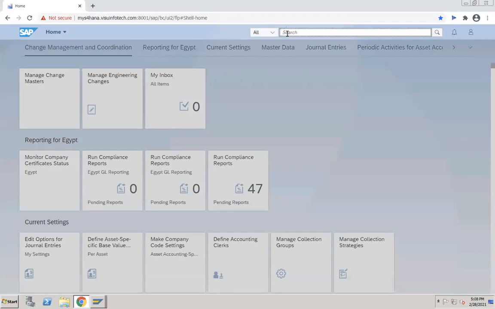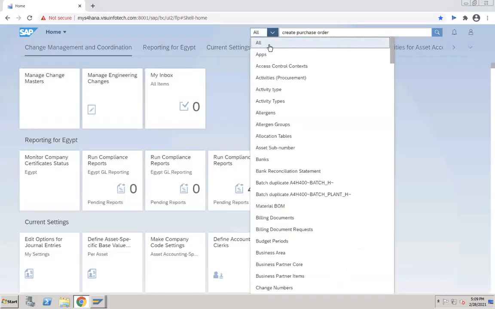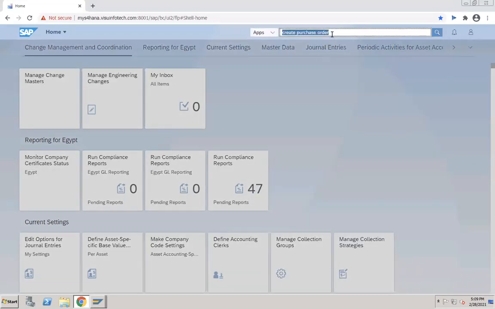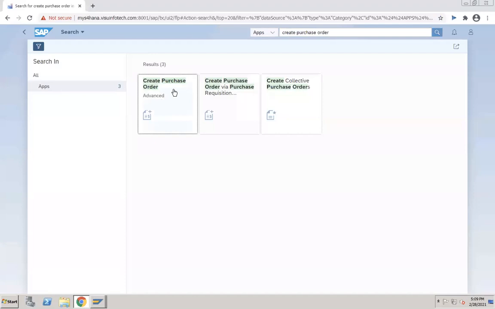Let's say you want to create a purchase order. What our end user will do is simply type create. They will type create purchase order, whatever is there, and all things will show. Purchase order, just enter. Before that, I will select apps, as I want to find the apps. Apps wise I will search: create a purchase order. Just press enter and it will show you the apps. Like this, the create purchase order app will come. You will click and you will create a purchase order directly.